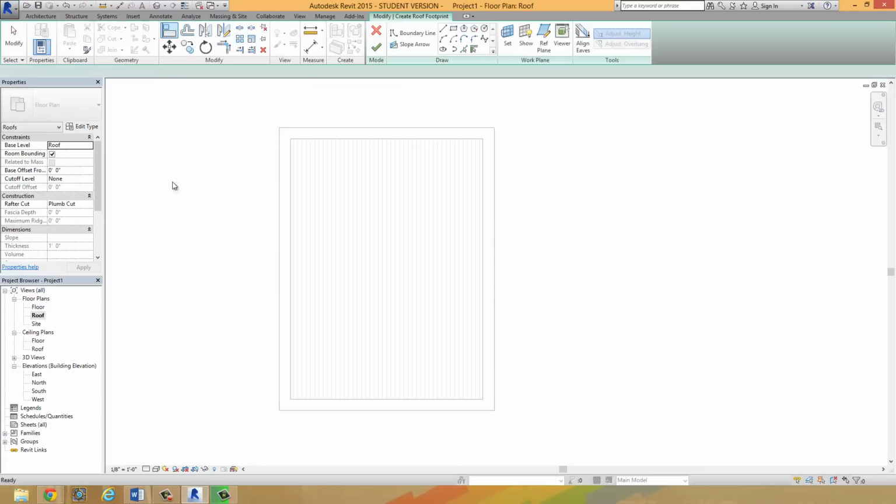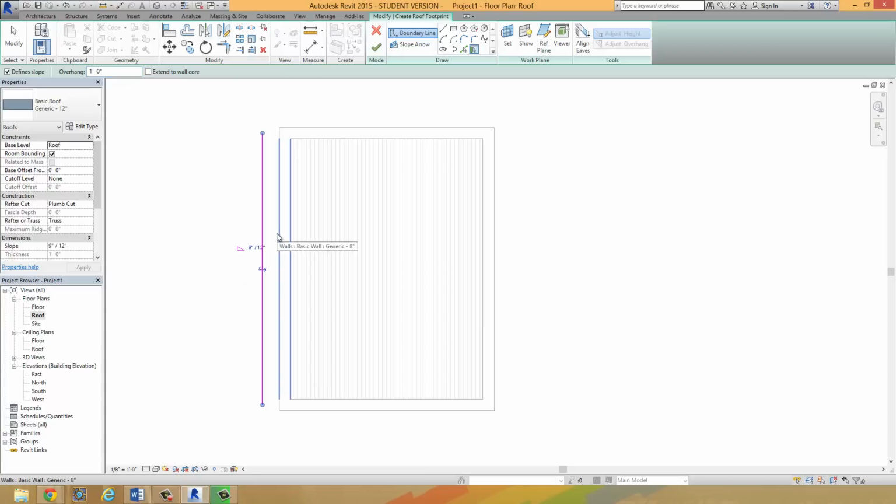Go over to the roof option, select that, and you have to make sure of a few things. One, defining slopes is checked because we're making a gable roof, and two, the overhang. The overhang is the portion of the roof that hangs off the walls. For something like a shed, it's typically 1 foot. So I'm going to add a 1 foot overhang, and then I'm going to put down two walls, one over here and one over here.